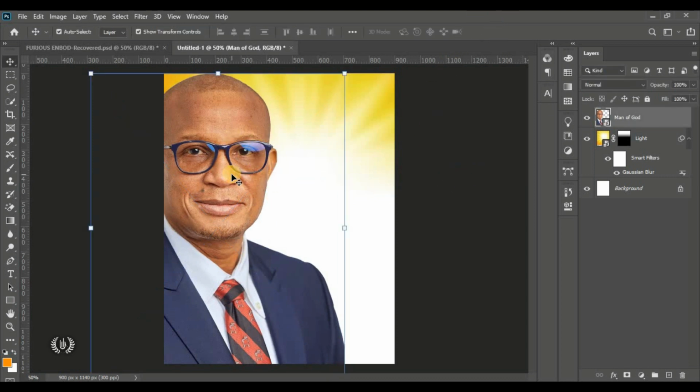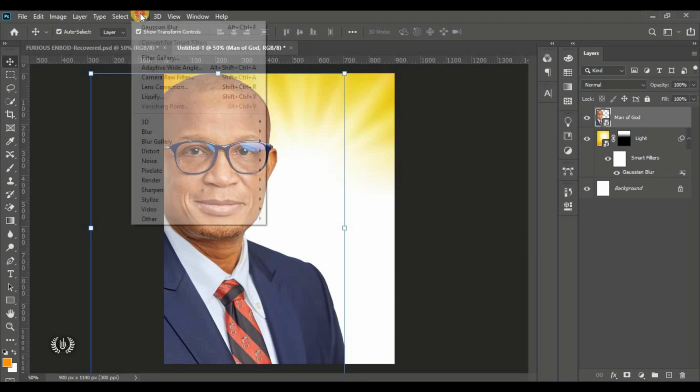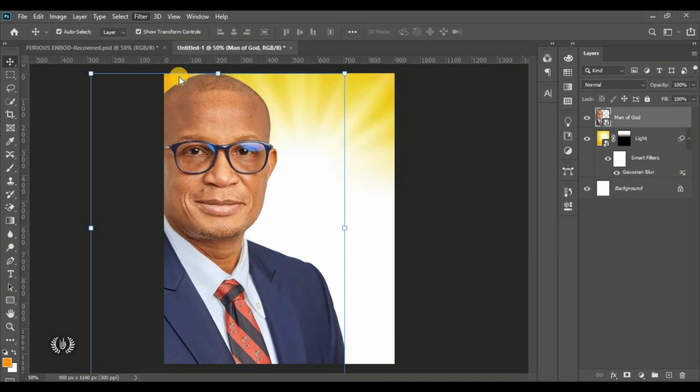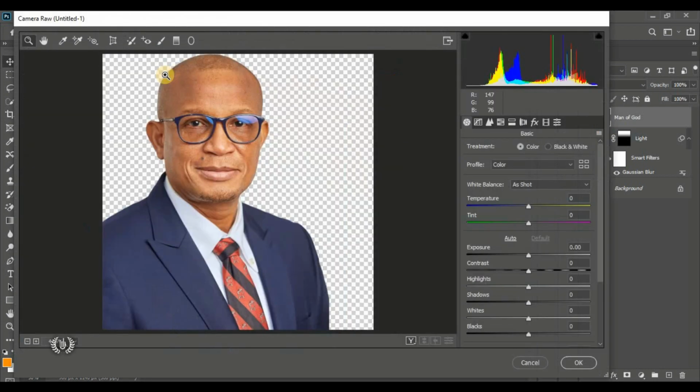The image is actually cool, but I want it crispier. So all I'm going to do from here is add some touches to it. I'll come here to Filter and go to Camera Raw Filter. Over here I'm going to tweak this image by applying some figures to these features right here. Okay, so let's start.